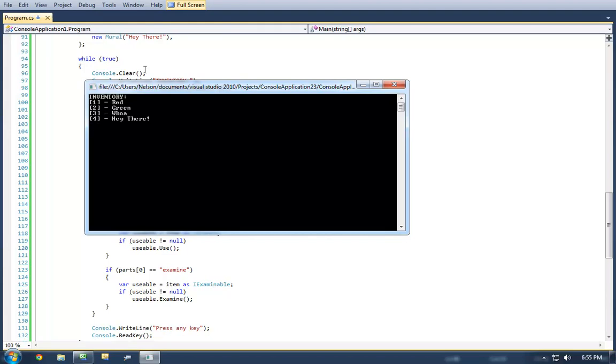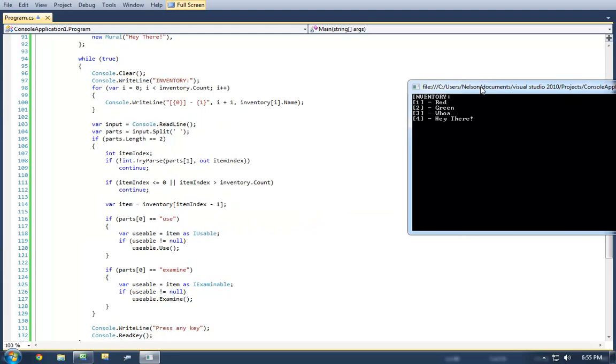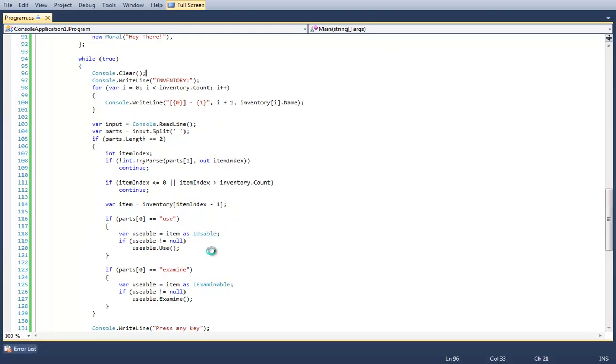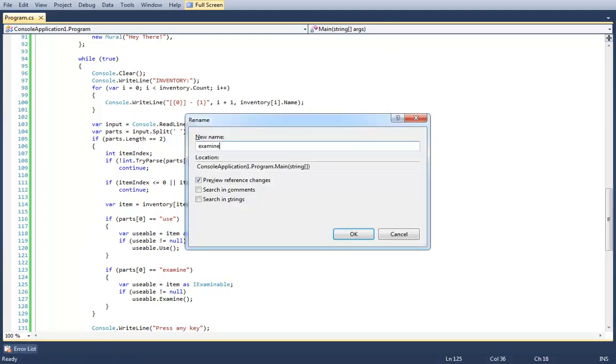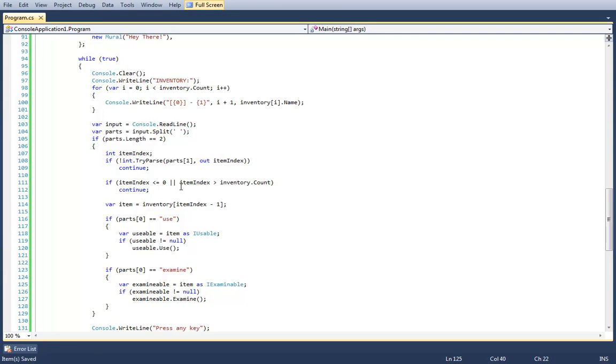Okay, so I can say variable as well. Just because you copied and pasted, you've now got var usable equals item as IExaminable. Okay.